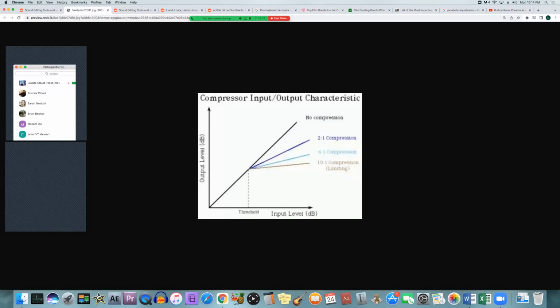But then you have 4:1, or something like 10:1, or even 20:1, where for every 20 decibels that go through, only 1 is going to be heard. And it's going to make it a lot quieter after it hits that threshold.